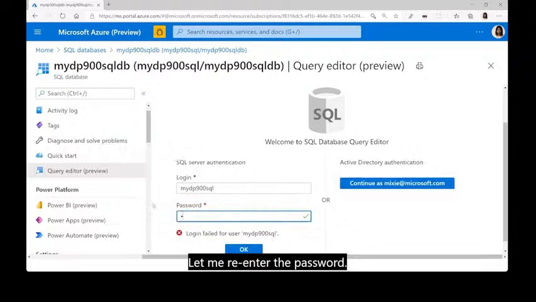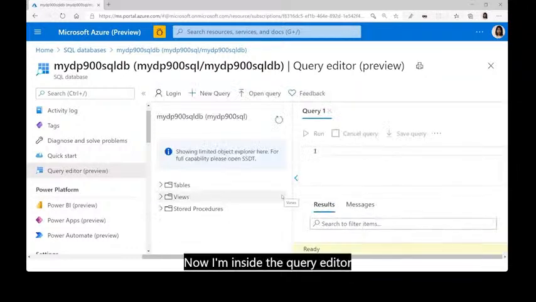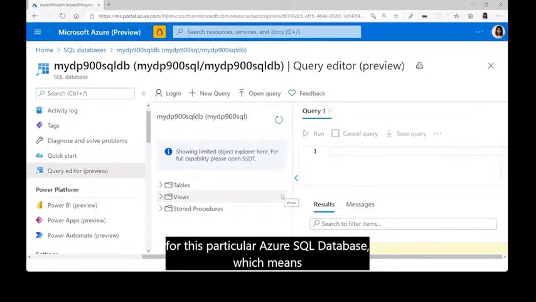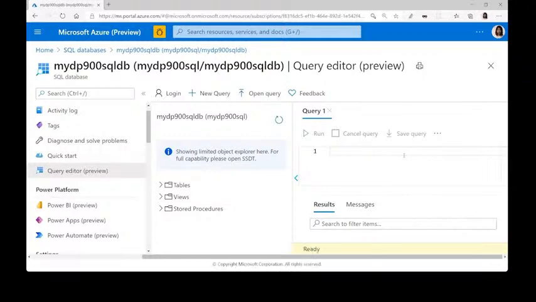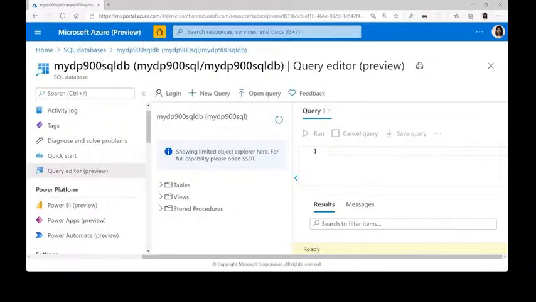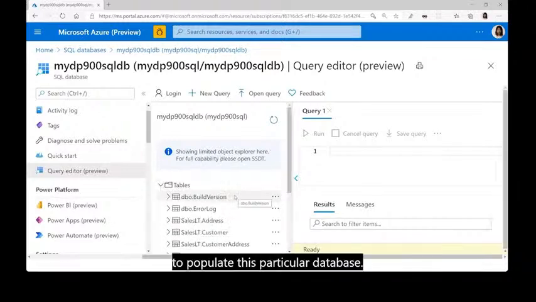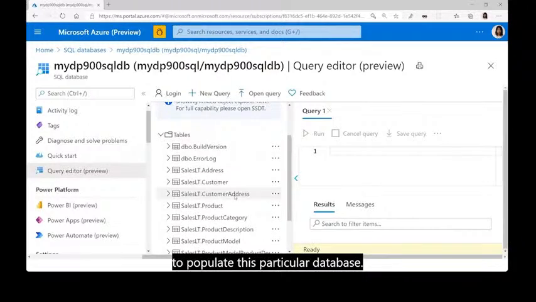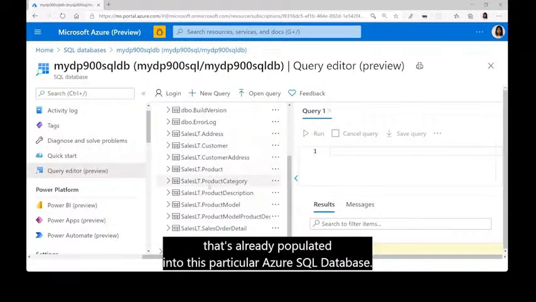Let me re-enter the password. And now I'm inside the query editor for this particular Azure SQL database, which means I can use this to start executing some of those SQL queries that I want against this database. Like the demo one that I set up, I've actually used some of the sample data to populate this database. So if I open up tables, I can see some of the sample tables and data that's already populated into this Azure SQL database.